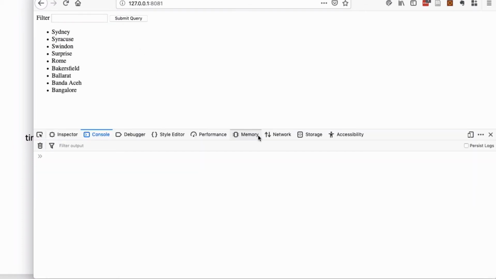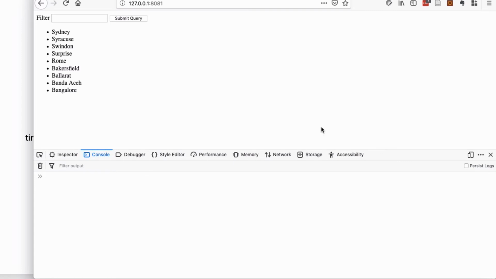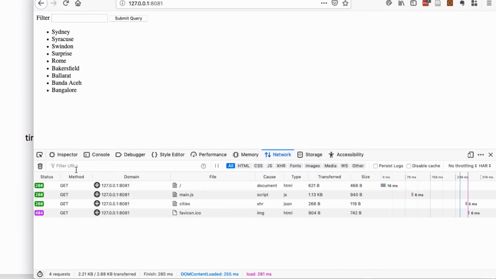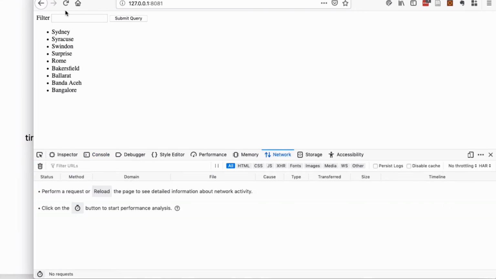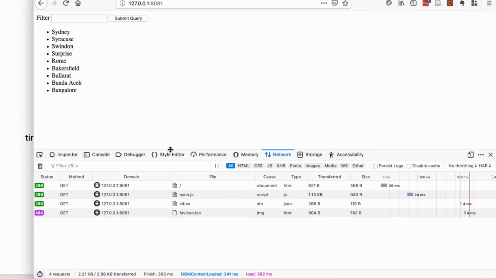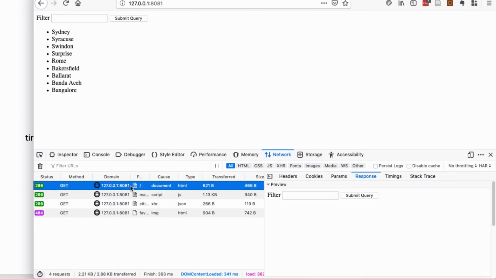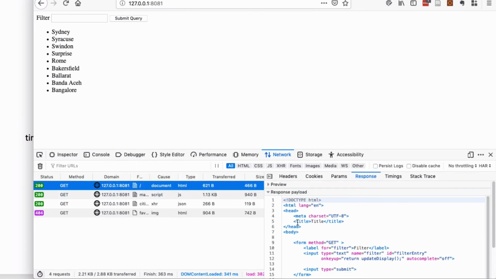The modern way of doing things, the modern web application, and again this is just a very simple example, behaves quite a bit differently. So when we first refresh this page, what we get back is a page which contains basically nothing.